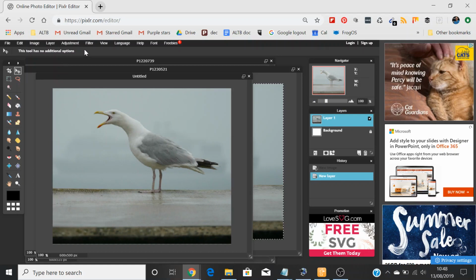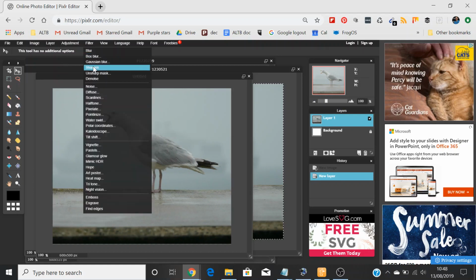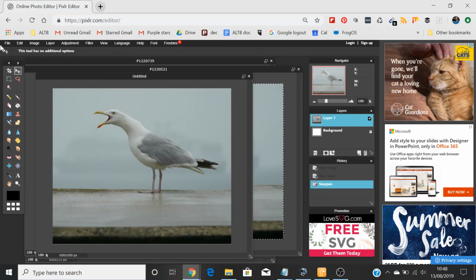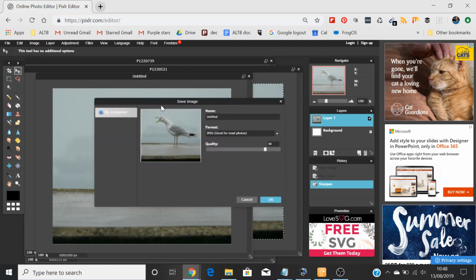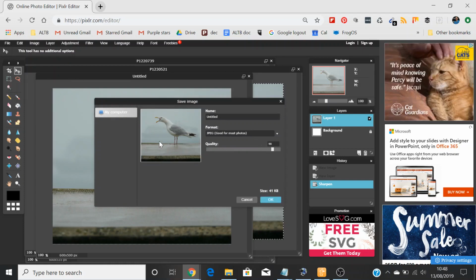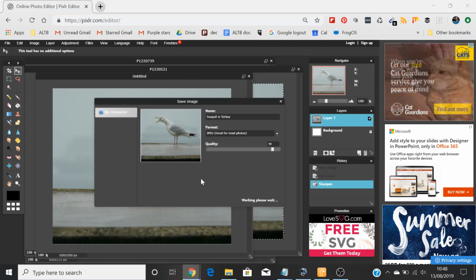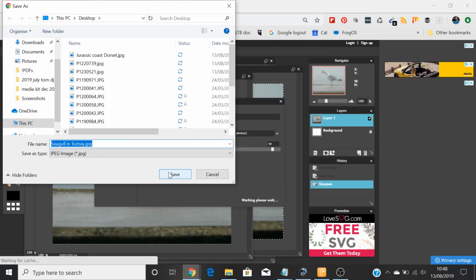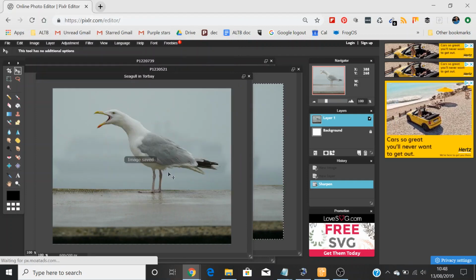Again, I'm going to Filter, Sharpen, just to make it a bit sharper. File, Save for Web. I'll put it at 90. And this is quite a small image because there's not many different colors. It was quite a grey day. And I'm going to save it as Seagull in Torbay. Click OK and save. And that's the tutorial complete.